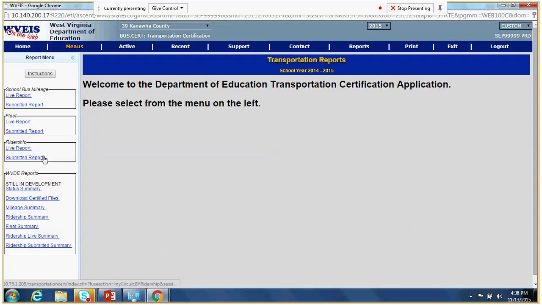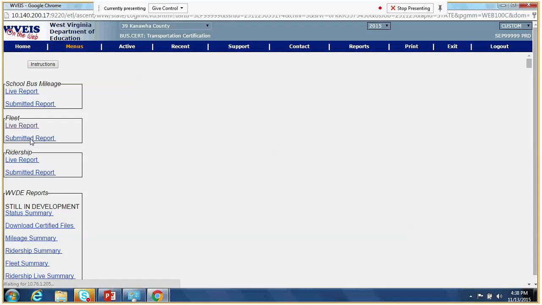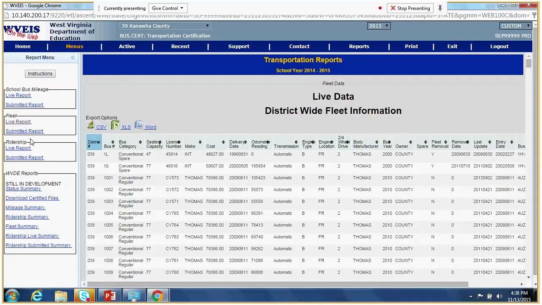Now I'll move forward to the fleet report. The fleet report data feeds directly from the Weavis Web 2.0 program, just as the school bus mileage. So any changes that are done in Weavis Web 2.0 for a given school year are fed directly into the WOW report under the lab report heading. You will see here Kanawha County's lab data for fleet information. All of the data that's presented in the Weavis Web 2.0 for fleet is presented here.